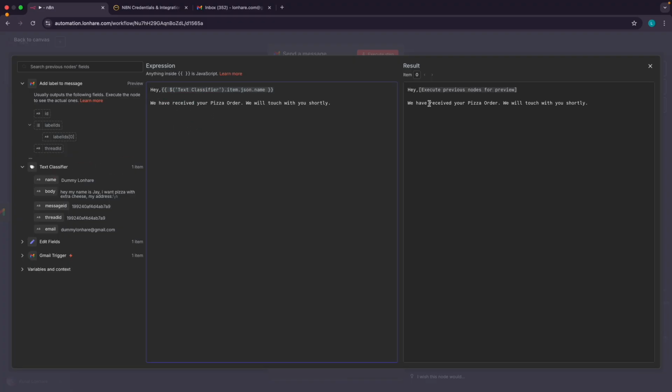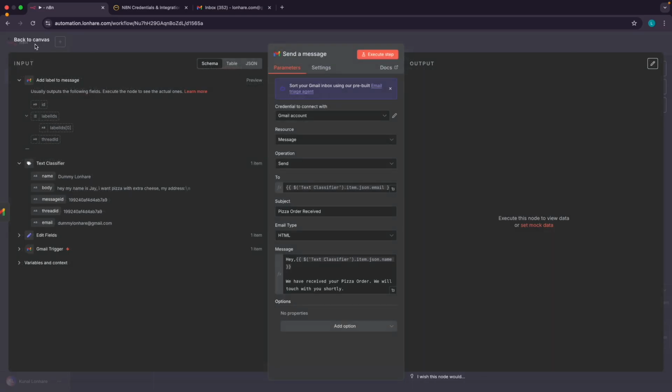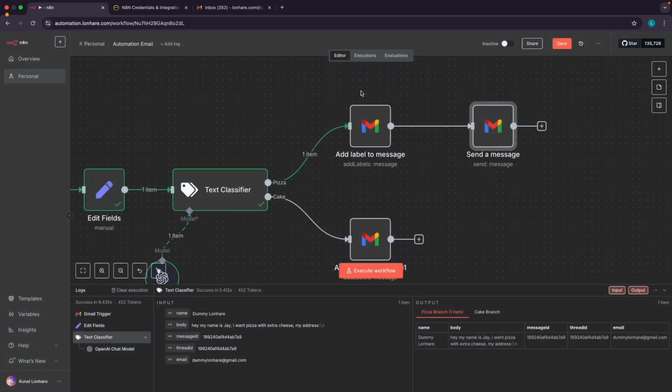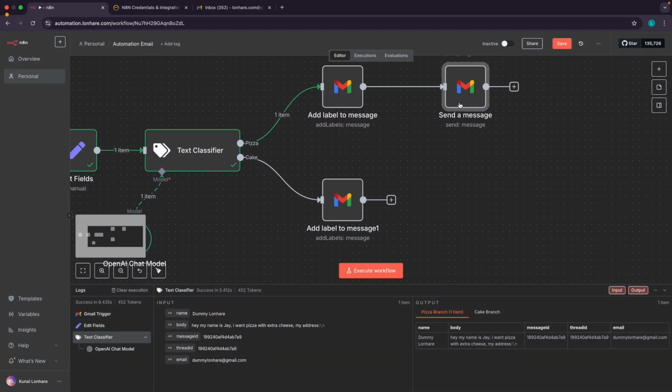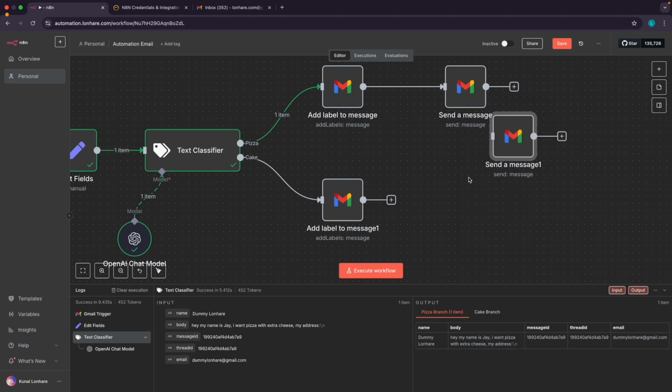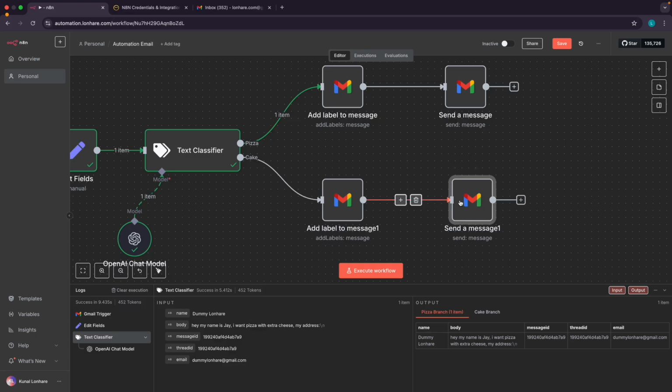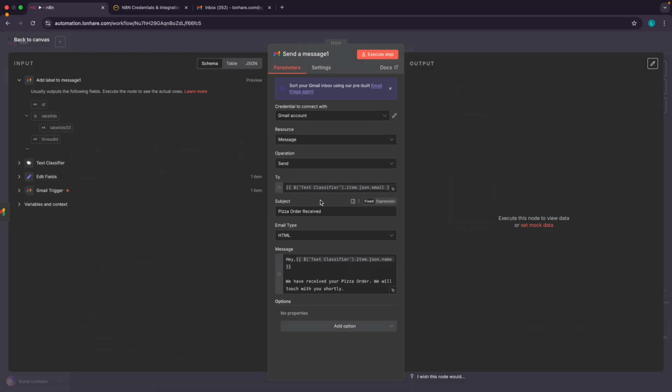Okay, so automatically it will be whatever the name of the customer is, "Hey customer name", and then it will pass this message. Back to canvas. Awesome. Now all you need to do is just right click and duplicate it, because this second one is related to cake. So just double tap on it. Everything will be almost the same, but just replace with cake and replace here with cake. That's it. Okay, that is what you need to do.